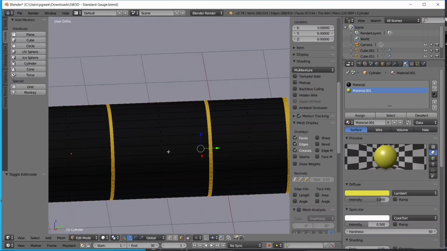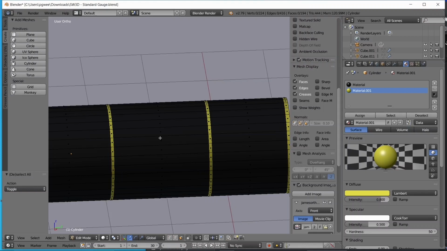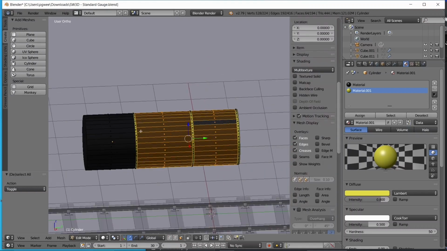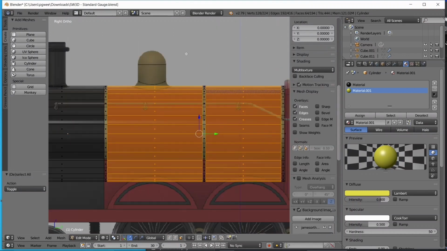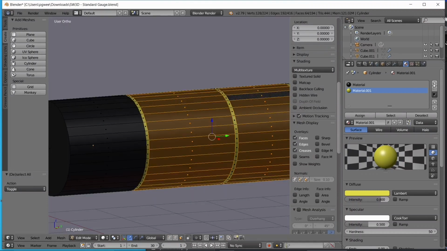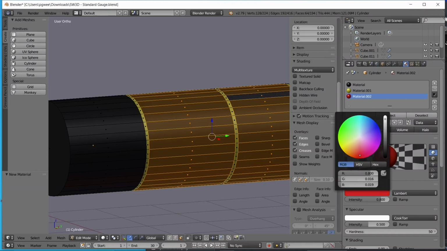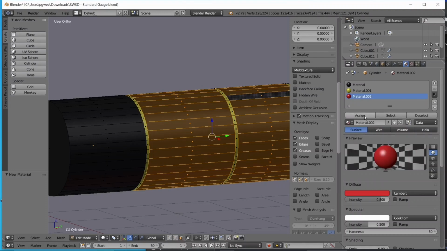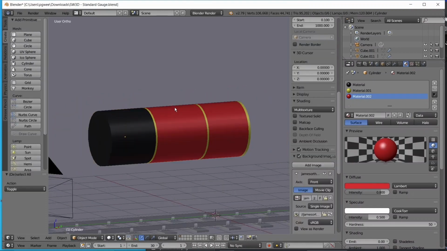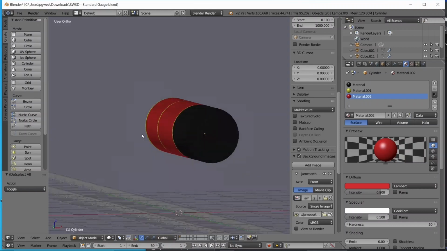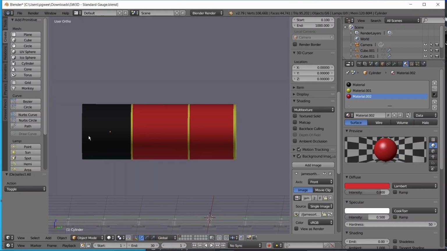And we can just repeat this step again by pressing Shift, Alt, right click on the boiler, and we can select the red parts. Go to the plus icon again, new, click the white, and we can change it to the colors we need. Assign, and there we go. We have the basic starts of a locomotive.